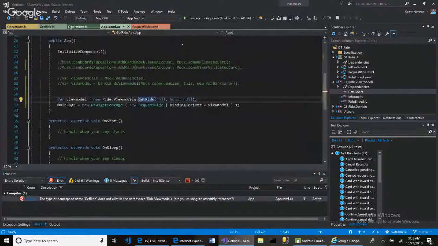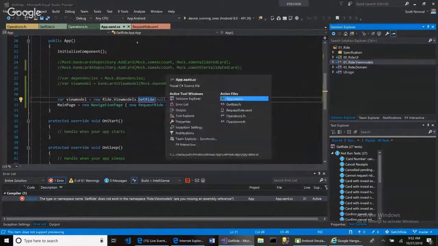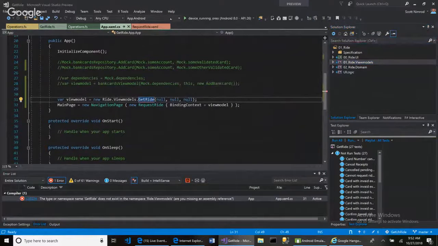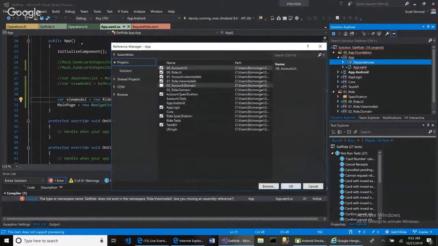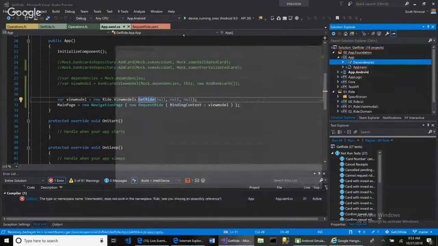So apparently I need to go back within my app library, I need to add a reference to the ride.viewModels, which is already there. And so I'll go ahead and undo it and then re-add it again because maybe it's some bug in Visual Studio.